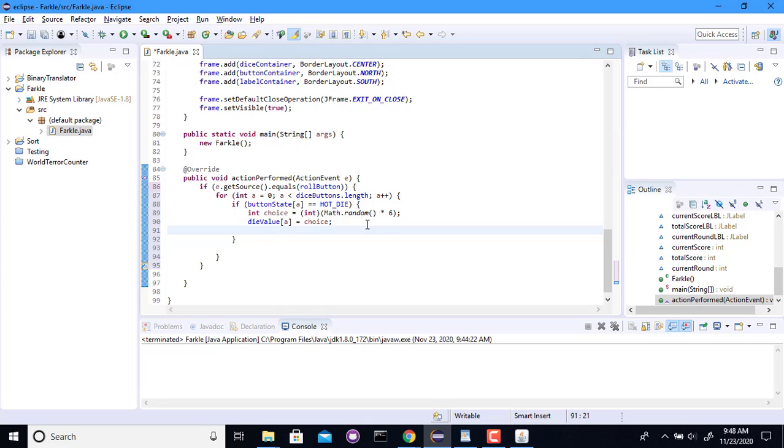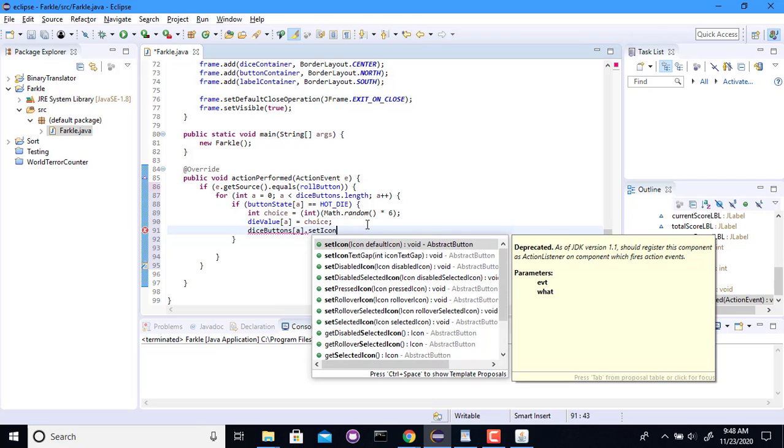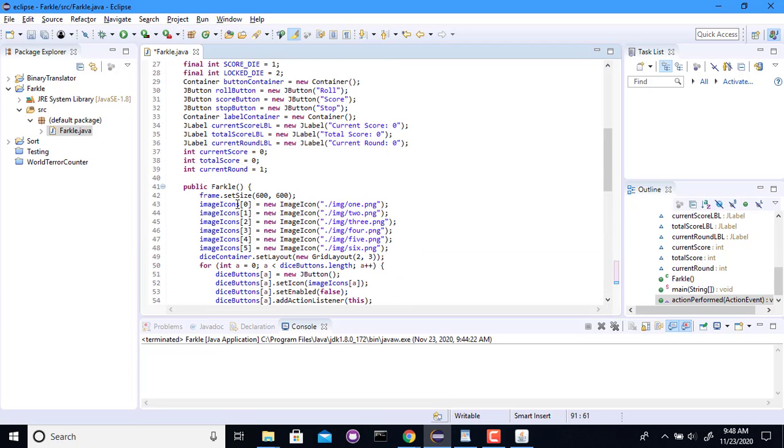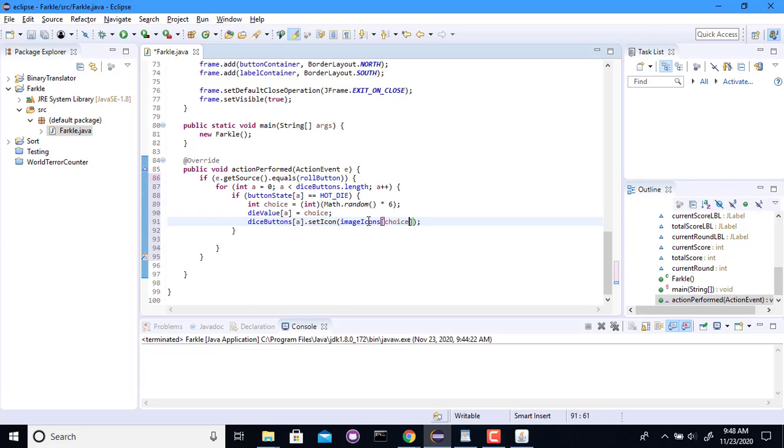Let's see, now that I've got that, well, I should probably change the picture on the button as well. Let's set the icon on this particular button to be what am I putting in here? Well, this needs to be whatever choice I just made, right? It's with a random number. So if it's the 0 slot, that'll be this one. If it's the 4 slot, it'll be this one. So that's all good, I think.